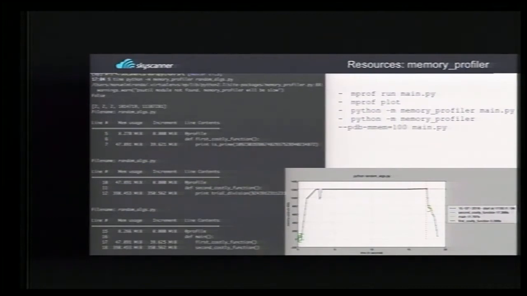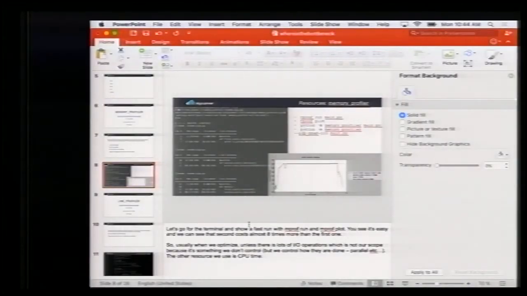So let me show you the... oh my God. Does anyone know how to move the terminal to the presentation part easily?